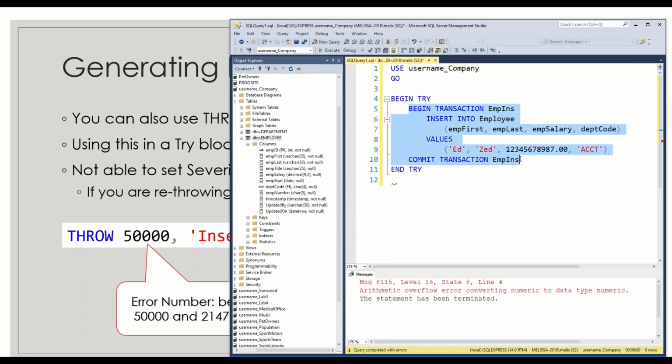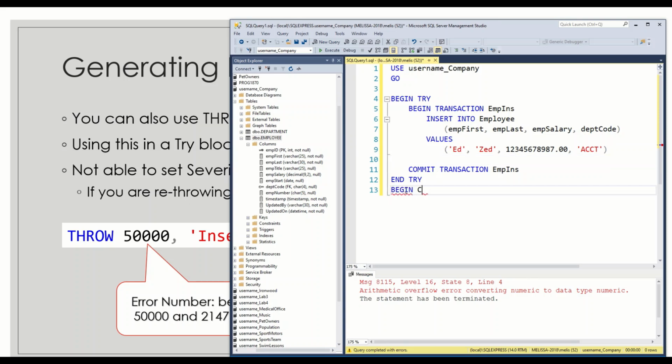Now, typically a transaction wouldn't just have one insert statement in it. The transaction is meant to combine two or more actions together. So let's say, for example, we want to insert this employee, and then we want to assign this employee some sales records or something like that. To keep this demonstration simple, though, I'm just going to have one insert statement. The catch block is going to be used to roll back the transaction.